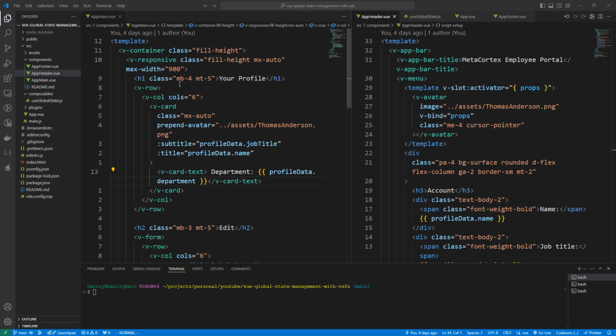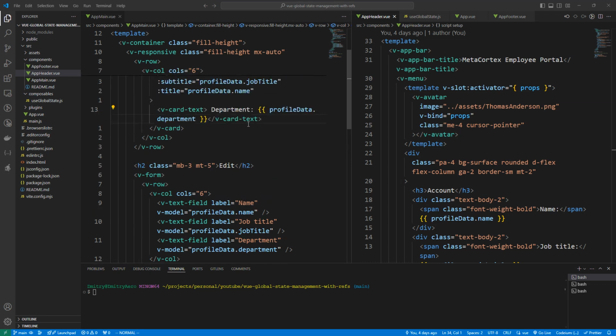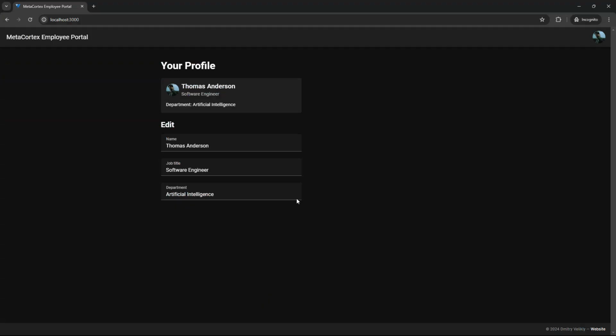Here I have prepared an example of, let's say, an employee website, an employee page. It's just a few fields, just name, job title, and department. But I'm going to show you that there are actually two places where the data is being used: on this profile page where you can edit it, and also in this little drop down.